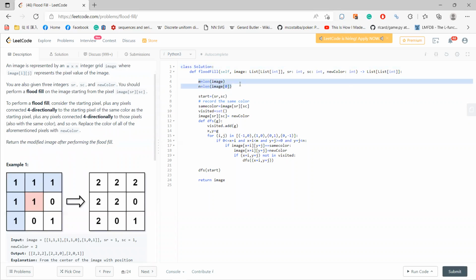Okay, so let's say M and N are just the parameters, and then you start with sr and sc, and you call it same color. And then you visit, and you change it into a new color. Now, whenever you see the same color as the image, then you need to change it to the new color. So you run your DFS.